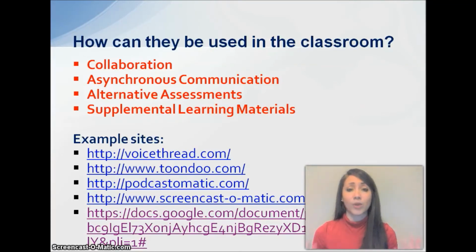Aside from podcasts, vodcasts, blogs, and wikis, hundreds of other sites exist. I just listed a few down below: VoiceThread, TuneDo, Podcast-O-Matic, and Screencast-O-Matic. Those are some big ones that I do use within my classroom. But as the use of podcasts, vodcasts, and these Web 2.0 tools continues to rise, students will continue to academically benefit from the Web 2.0 trend.